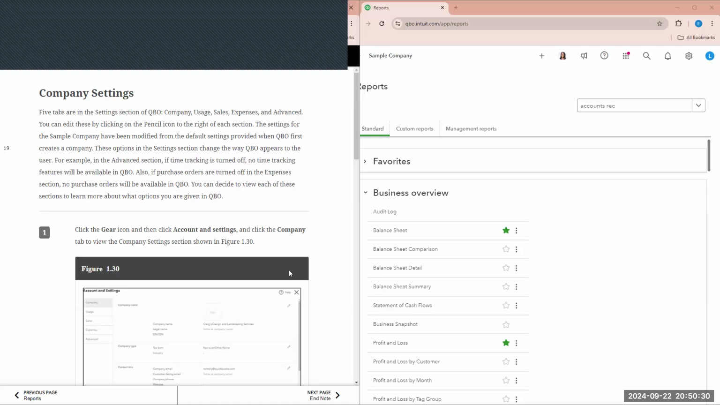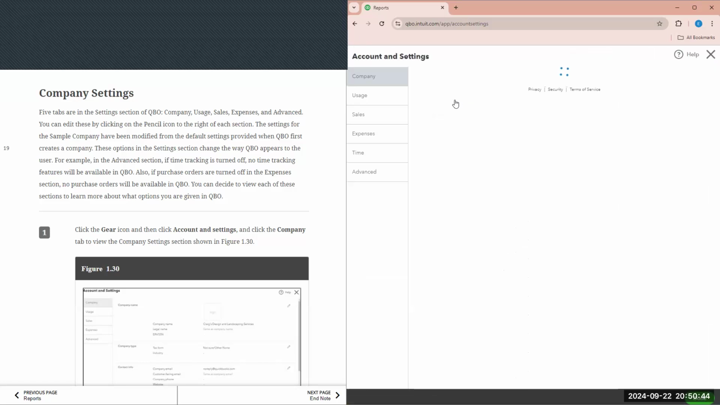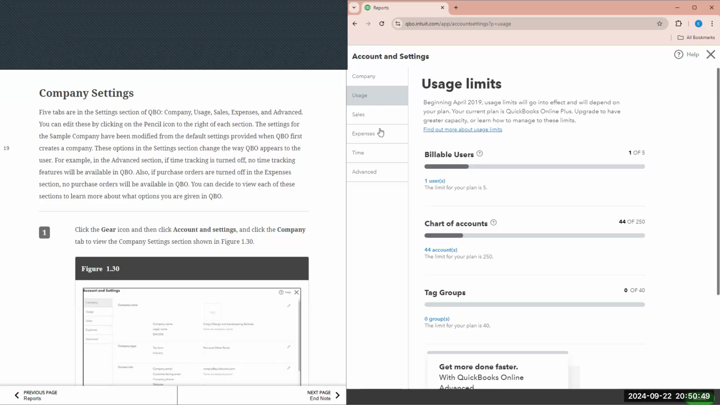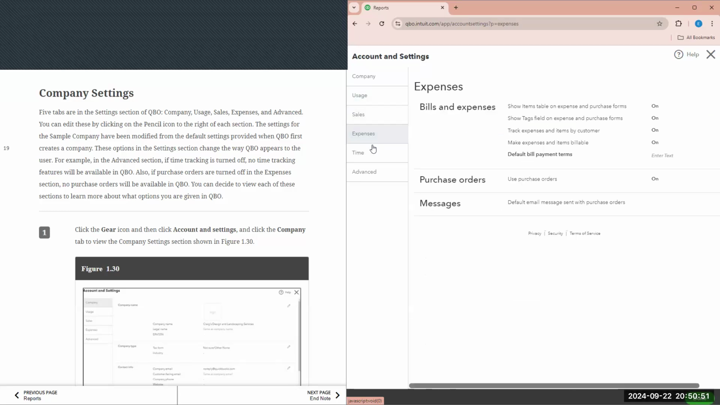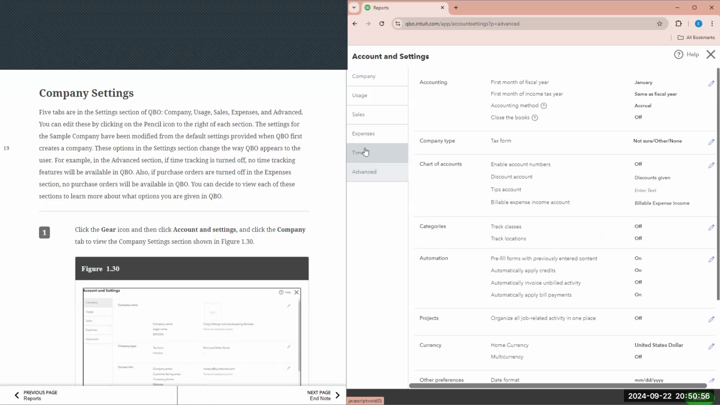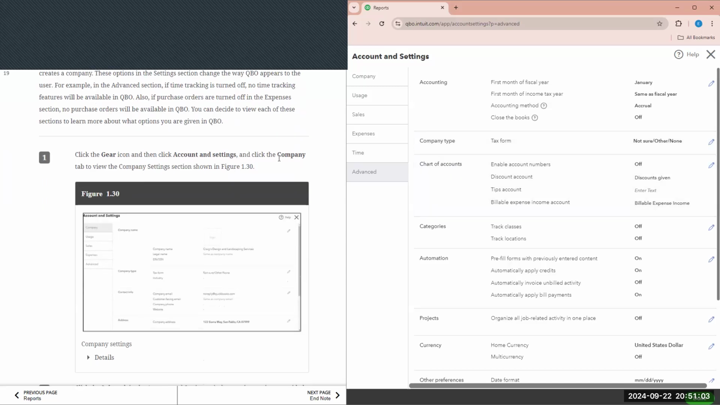Next, we see company settings, and there are 5 tabs in the settings section of QuickBooks Online. So again, we click on the gear icon, and then we click on account and settings. And then from there, it shows us these 5 tabs. We have company, we have usage, we have sales, we have expenses. They also have time, which is a new feature, and we have advanced. And then we can essentially edit them by clicking on the pencil. And then after we click on the pencil, we can decide to save it.